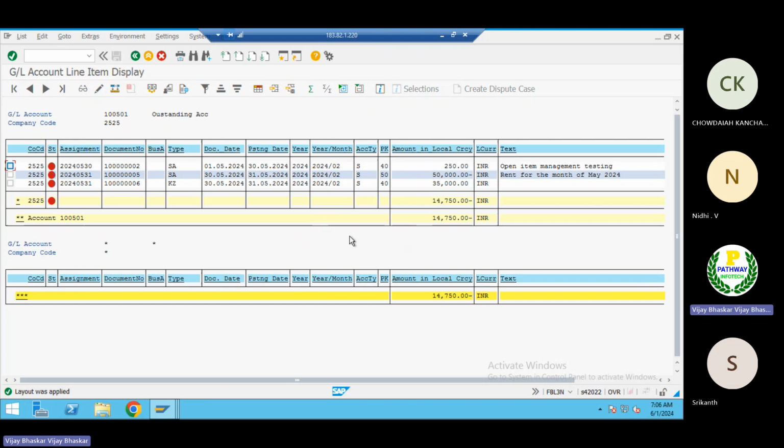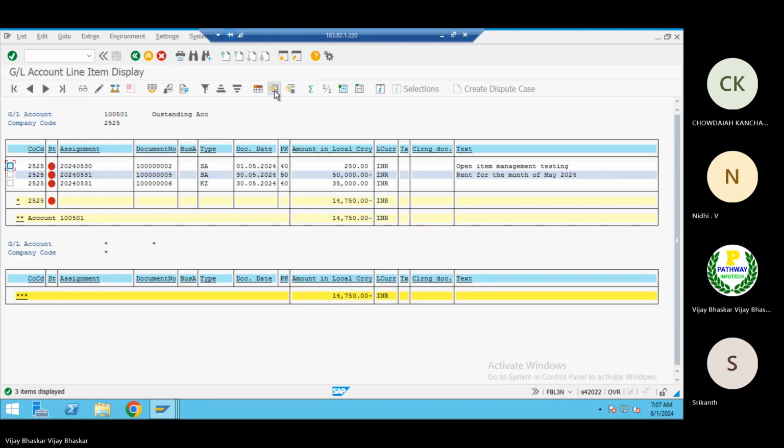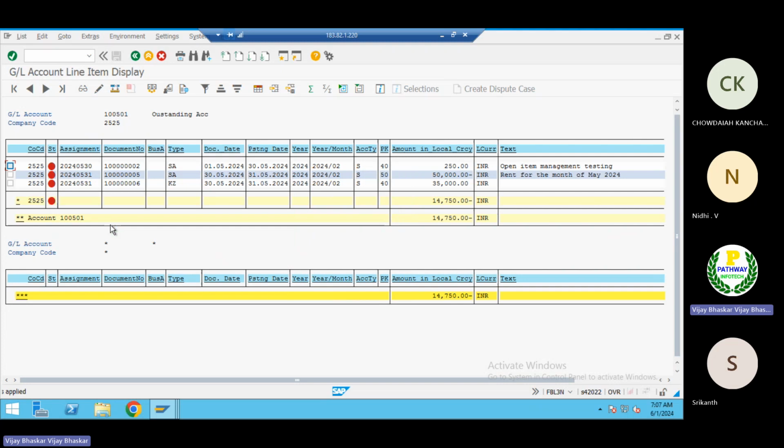Now the layout has been set, but let's say my requirement is, if I go back again to FBL3N, the layout I have saved here, GL analysis, should appear as the default. At this moment the old one is the default, but now my requirement is that this should be my default layout. How can I make that the default layout?